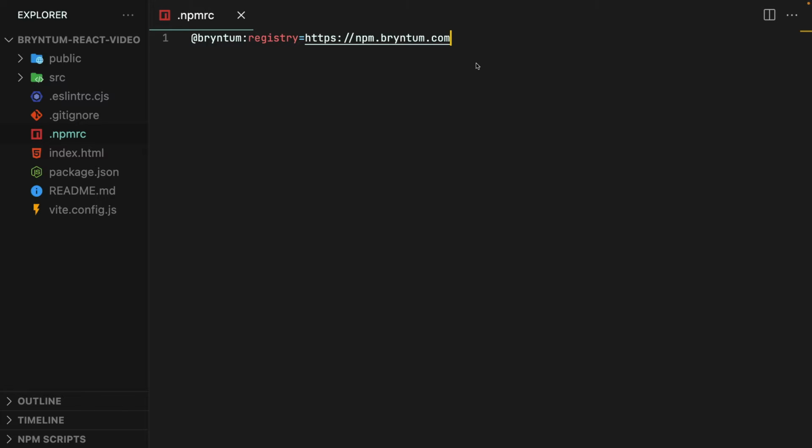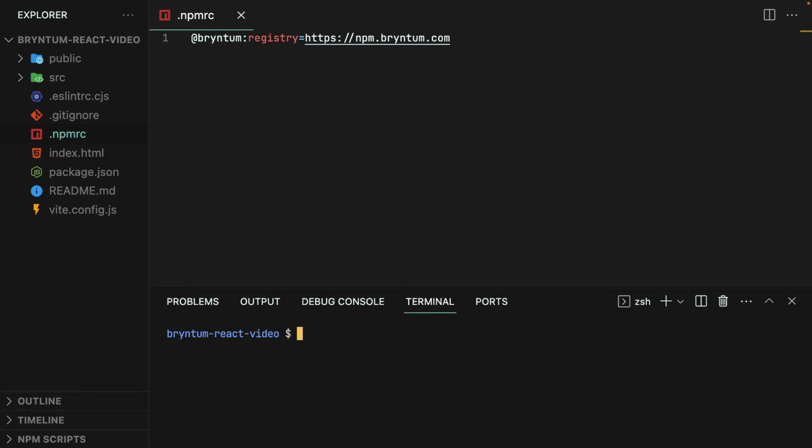If I wanted to use Bryntum products on any project throughout my entire machine, I could set this same thing globally with npm. That's as easy as running the following in your console. npm config set, and then providing the same thing we provided in the .npmrc file.